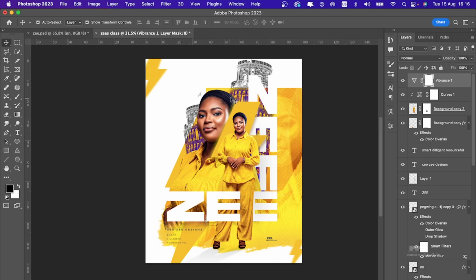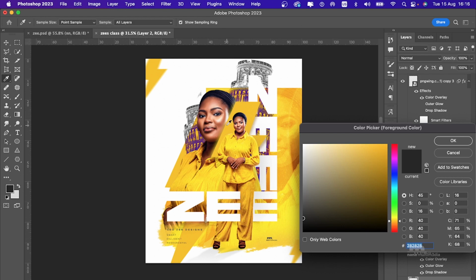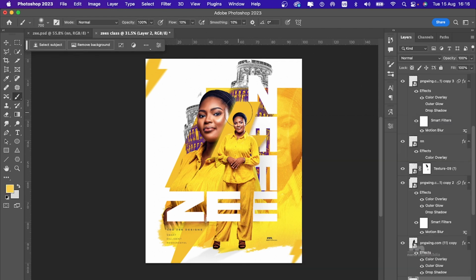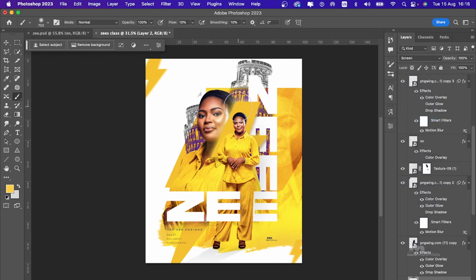So what I did, I also added a glow on her face here. How I did that, I came over her face, created a new layer, chose my brush, changed the color to this light yellow. So I painted over her face here, and a bit behind her face here. Then I changed the blending mode to screen. Right, so you see that light there.